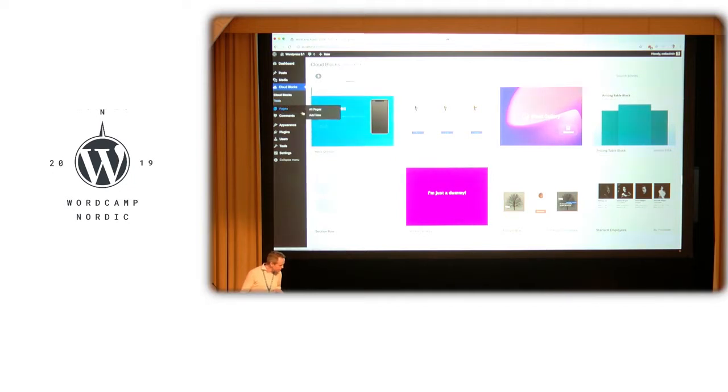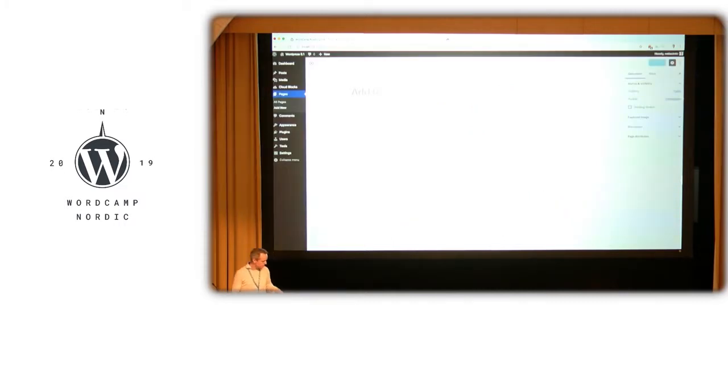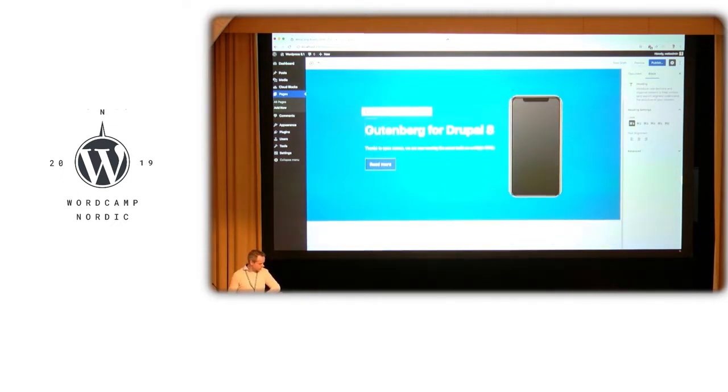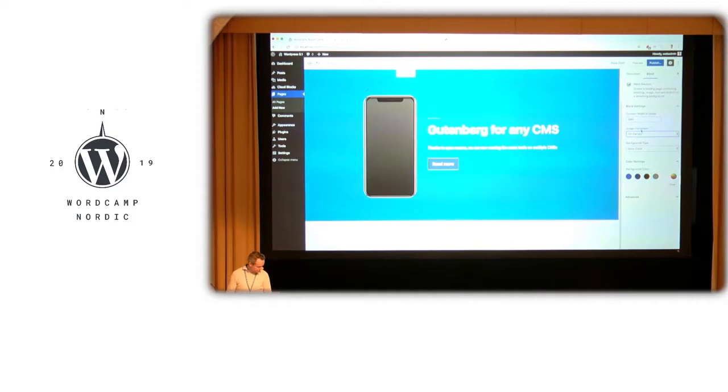I'll go to pages now and add a new one. And well, the obvious title, WordCamp Nordic. And let's start with that hero section that I just installed. Well, for Drupal? No. For any CMS, of course. I can change some settings there, like set that image on the left side.